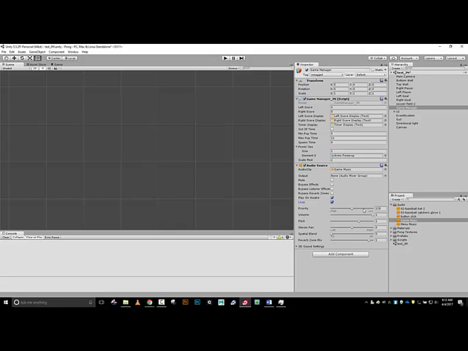Priority is going to be, well, it's priority. Volume. This is an interesting one. It can be anywhere from 0 to 1. Now, 1 is the max volume of this file.